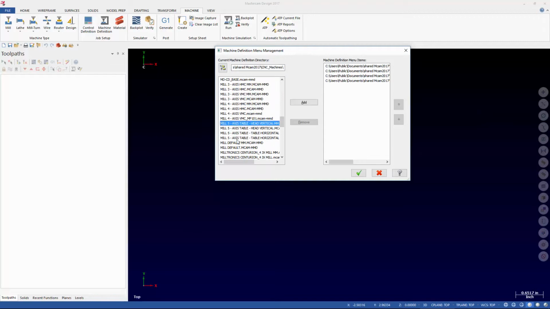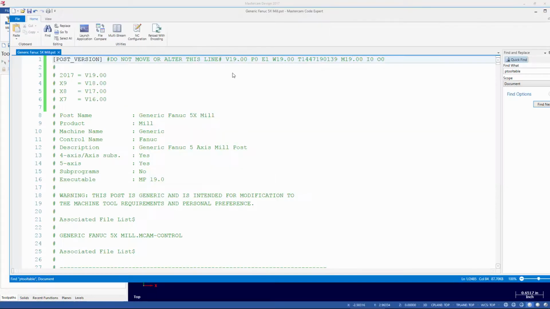When we look at the generic Fanuc 5x mill post, there are 4 different machine definitions that are available to us in Mastercam 2017 by default. So again, these versions in 2018 aren't there. You have to download them. Yes, 2017 equals V19 in the post. So version 19, 2017 here in this version line.